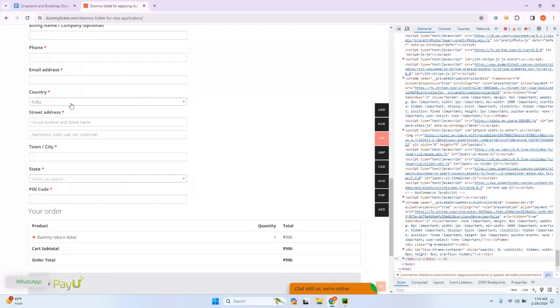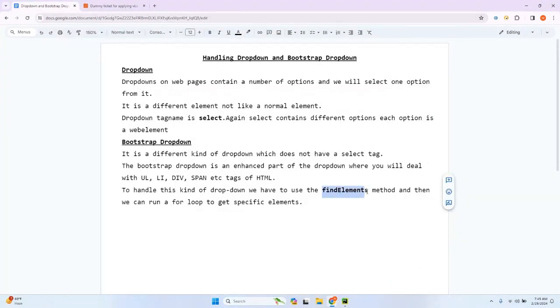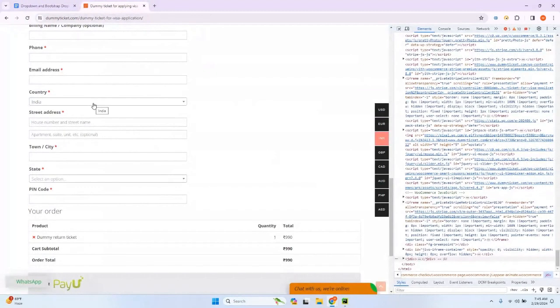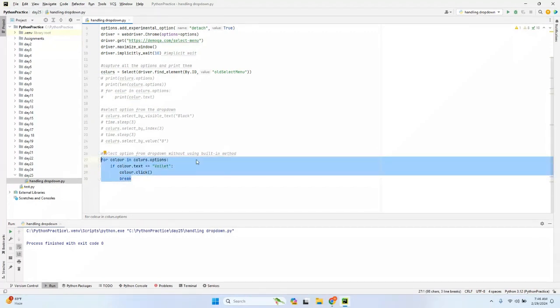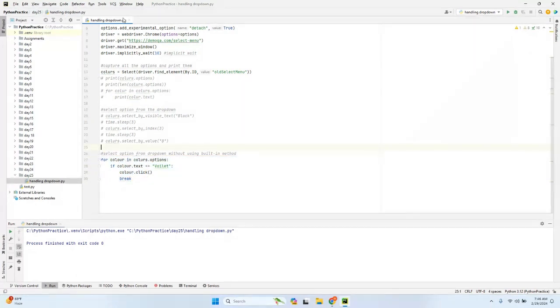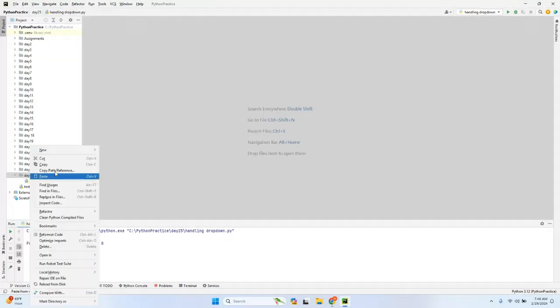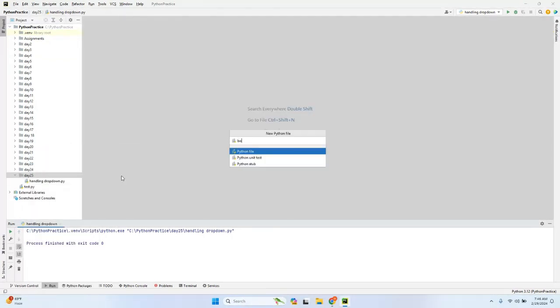So after identifying this particular dropdown, I need to perform the click action, and I need to use the find elements method for capturing all the options in the dropdown. And as before, you will iterate through each and every option, and check whether the text is equal to the text which you require, and then you can perform the click action. This is the logic which we are going to use in that Bootstrap dropdown. Let me close this. Let me create another module for the Bootstrap dropdown.